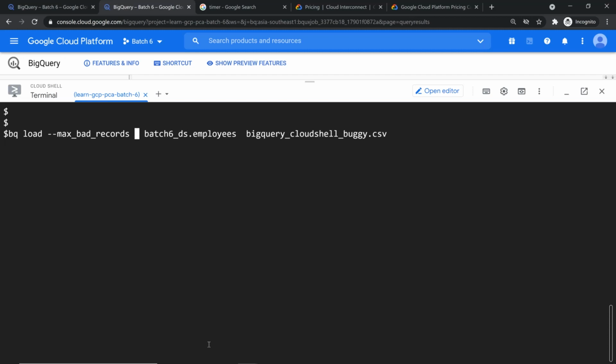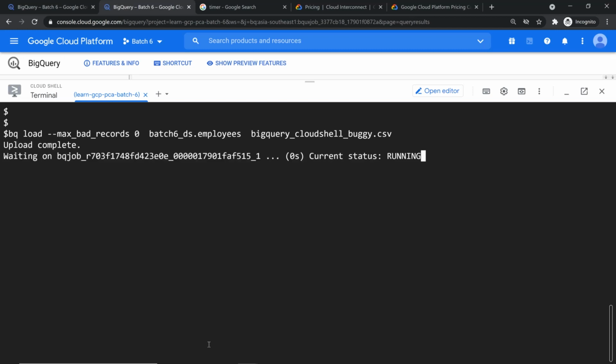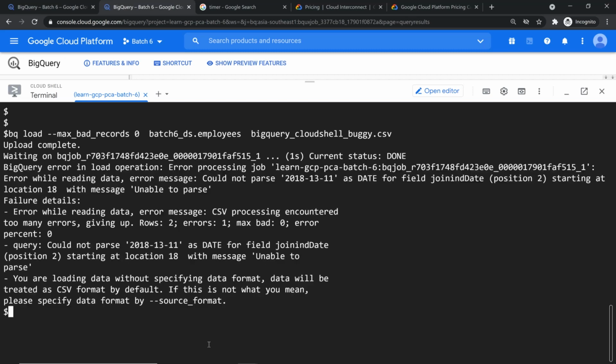By default, this value is 0, folks. You may be tested on this kind of question in the exam. With max bad records set to 0, can the data get loaded without any error? If it is all in a valid format, it's going to get loaded. If it has errors or format issues like the one which we have, if I run it now also, it's going to throw the same error.